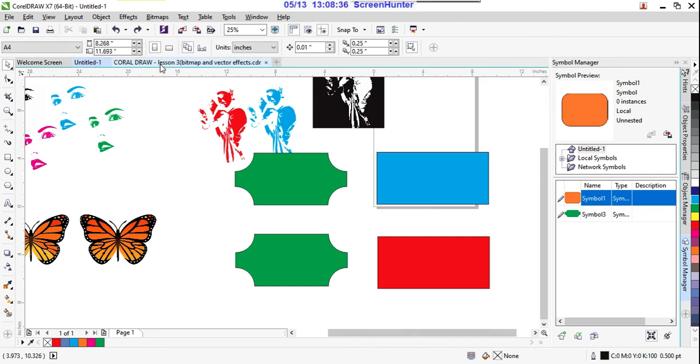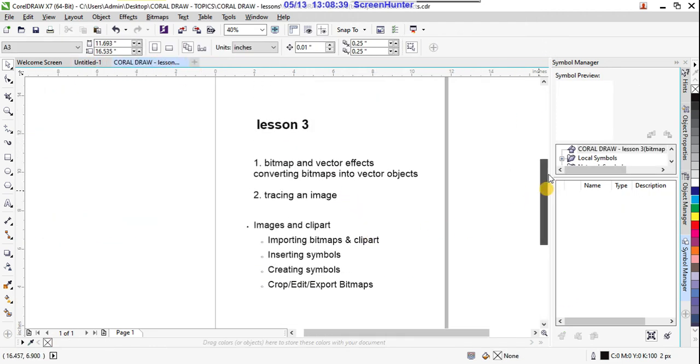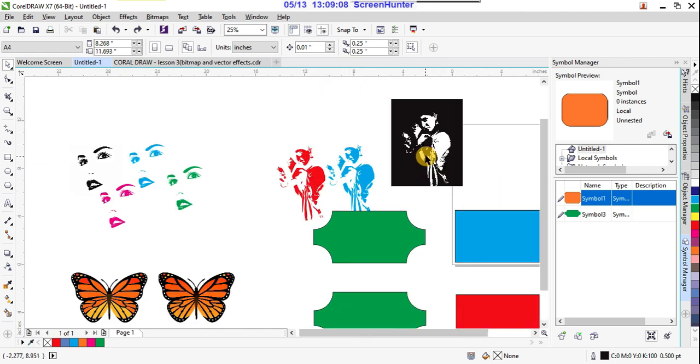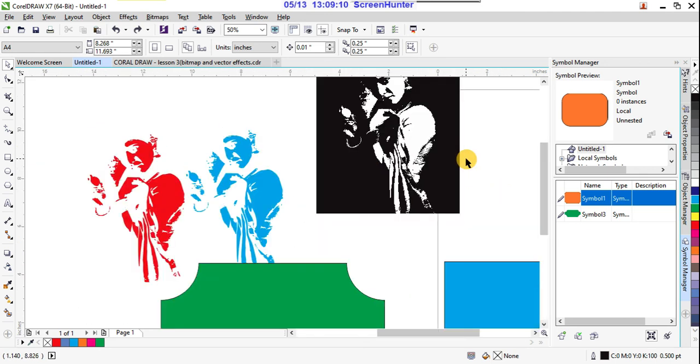So these are the topics I explained for today's class: bitmap and vector effects, converting bitmaps into vector objects, tracing an image. In the next class, tomorrow's class, I'll explain how to trace with the pen tool and fill colors, right? Otherwise, importing bitmaps and clip art, inserting symbols, creating symbols, and crop, edit, and export bitmaps are over, right? So you also have to practice this entire thing. You can practice, and if you have any doubts, please ask, right?